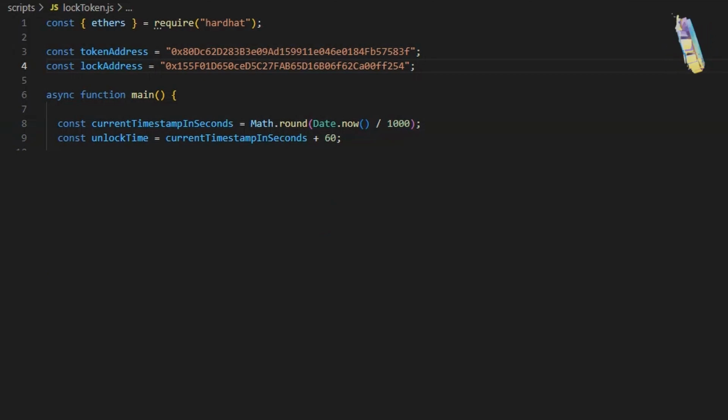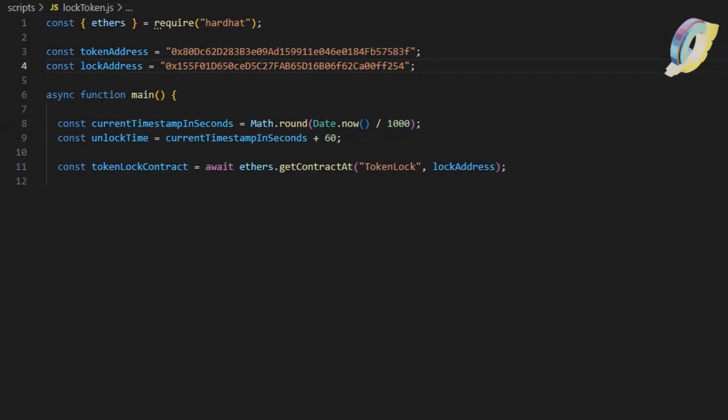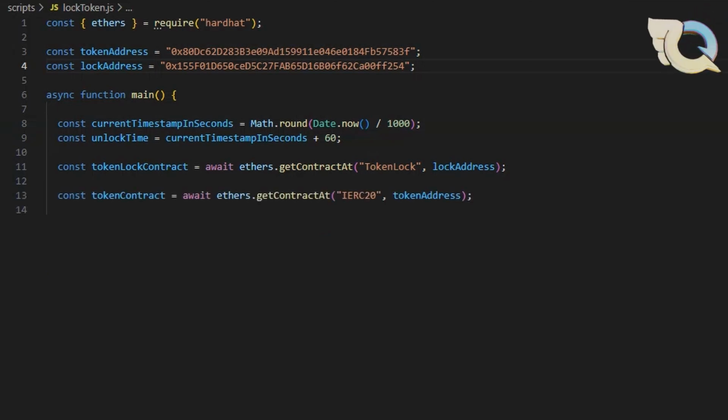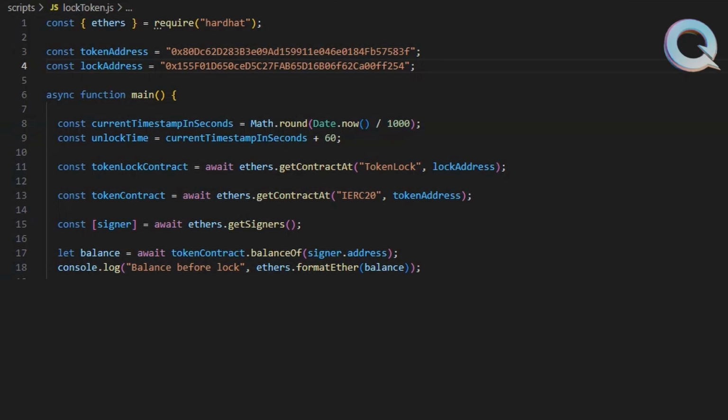We are going to create an instance of our token lock contract using the getContract function with the name of our contract as it appears in the artifacts/contracts folder and the contract address. We will create an instance of our token contract, again with the getContract function, sending the ERC20 ABI parameter and the token address. We get our main account with the getSigners function. And we are going to print on screen the balance of our account. Let's define the amount we will lock.